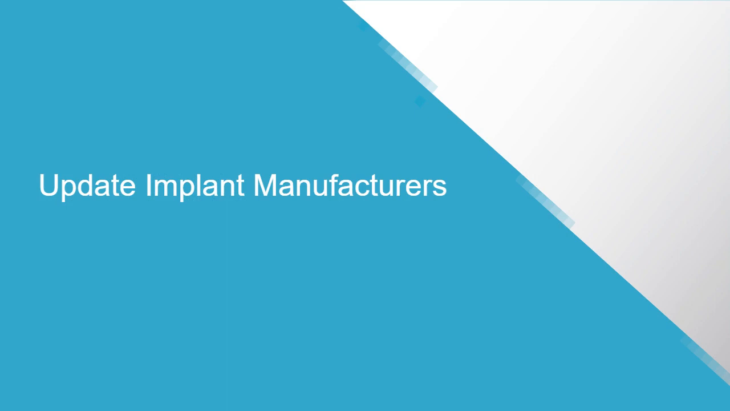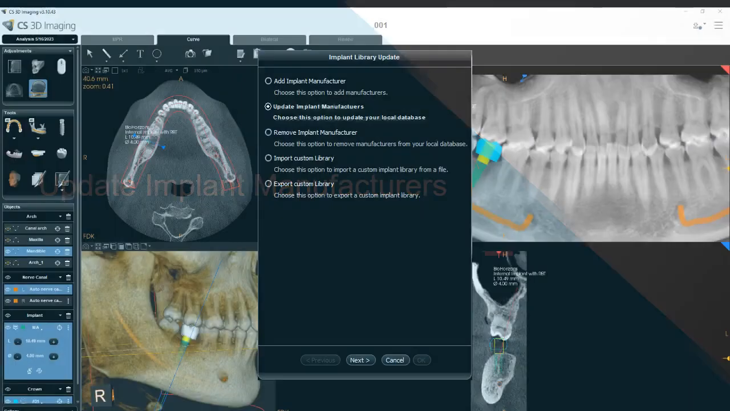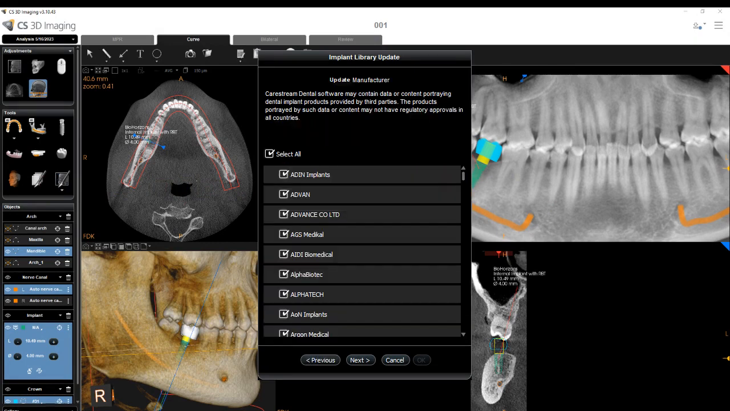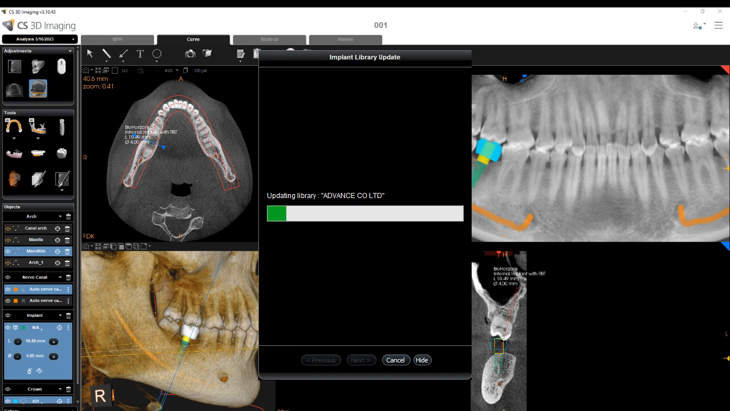Update implant manufacturers. Select Update Implant Manufacturers and click Next. A list of implant libraries available to update is displayed. Deselect the manufacturers you do not want to download and click Next. Click Hide if you want to perform the implant update in the background while you carry on working. When the update is complete, click OK to finish, or Previous to return to the Options menu.